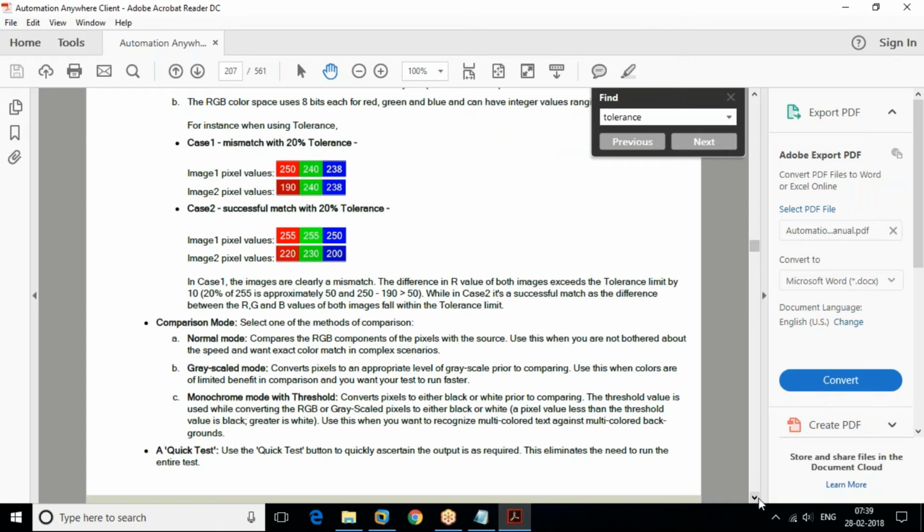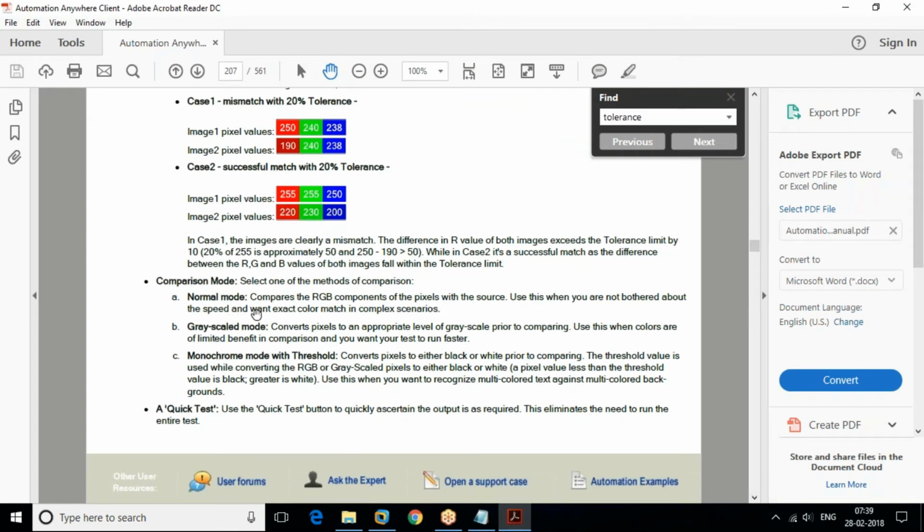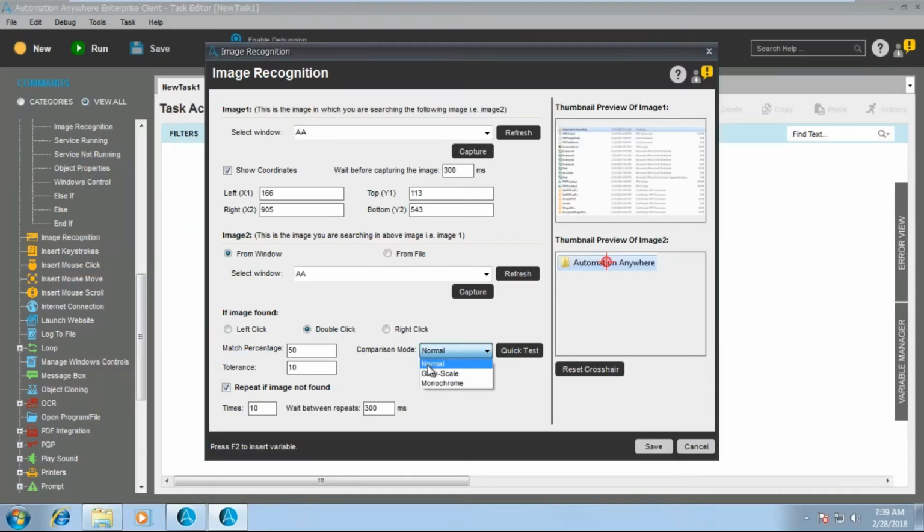What is comparison mode, and what are the types of comparison mode we have? There are three types of comparison mode. I will show you over here, where the comparison mode appears: normal comparison, grayscale, and monochrome. This is basically asked, what are the types of comparison mode in IR. So, three types of comparison.